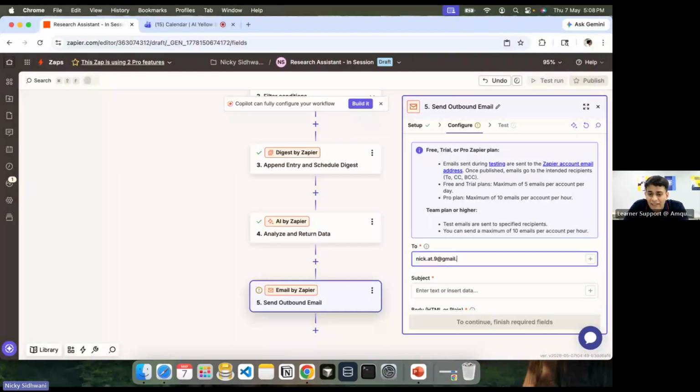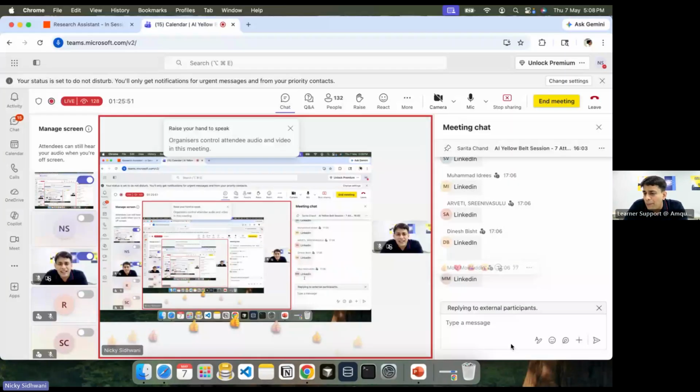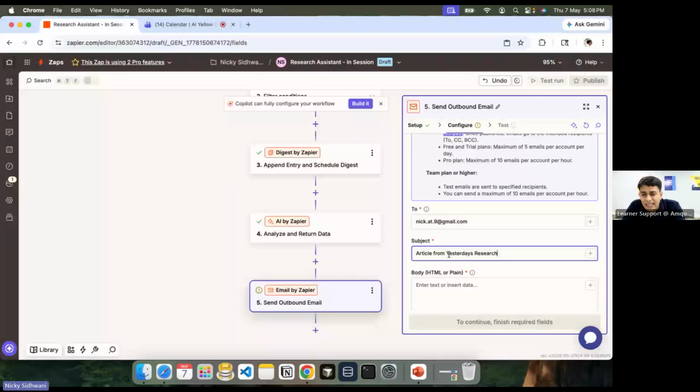For the subject, I will just paste in the subject for you guys. My subject is articles from yesterday's research. Put this in the subject, articles from yesterday's research. I am putting it in front of you on my screen.